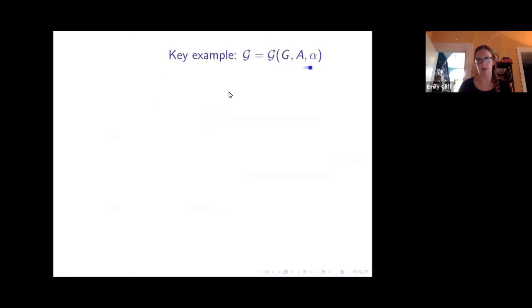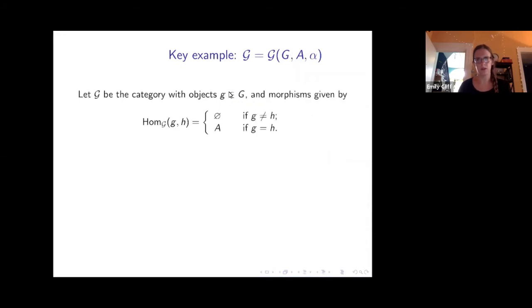And so now we go back to our input data where G is finite, A is our abelian Lie group. The Lie group structure doesn't matter here that much. And alpha is a 3-cocycle. We define the category whose objects are the elements of this group G. For morphisms between g and h, we have no morphisms if g and h are not equal, and we have a copy of A if g is equal to h. So again, the automorphisms of each object are a copy of A, and we compose automorphisms using the group operation in A.